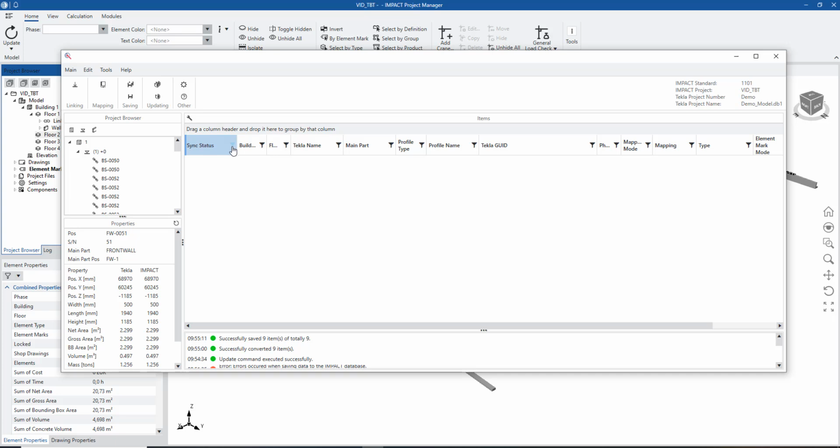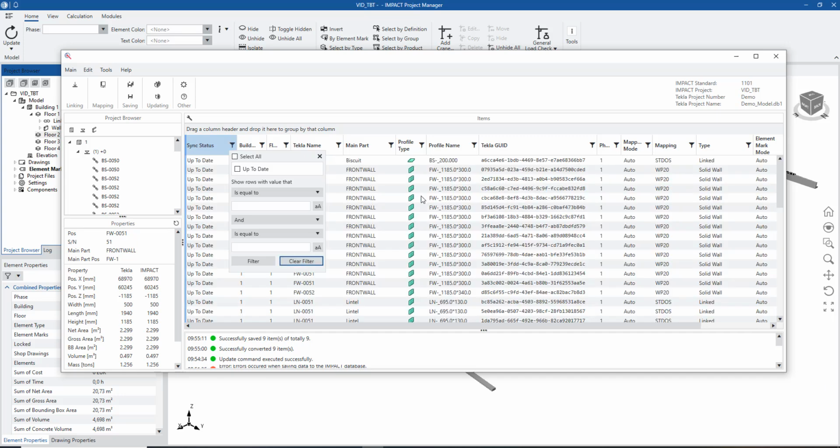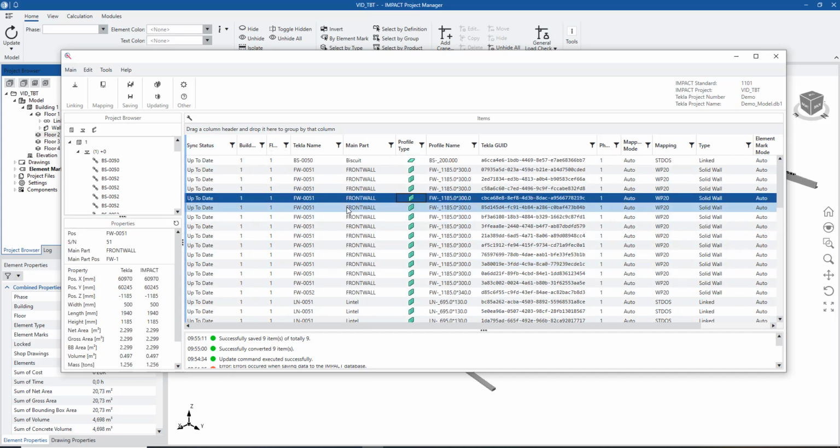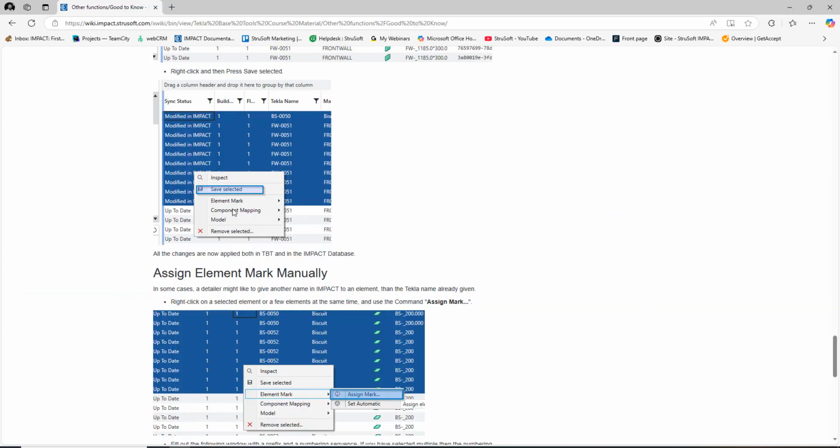You see now the elements were saved properly with no errors. Everything is good. Clear filter, remember, so you get all the elements back. That is the procedure of editing things.